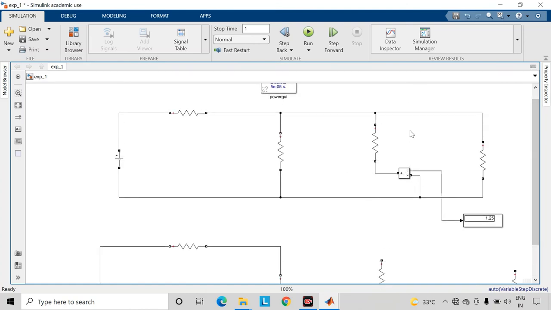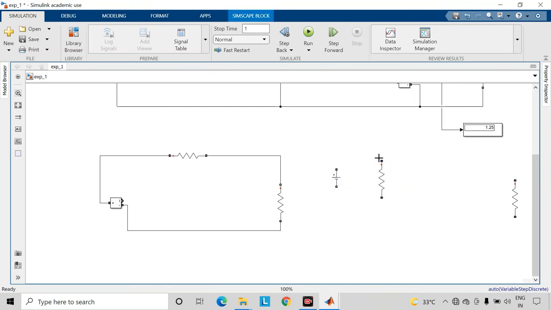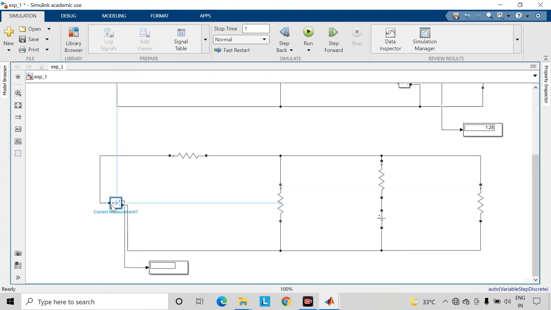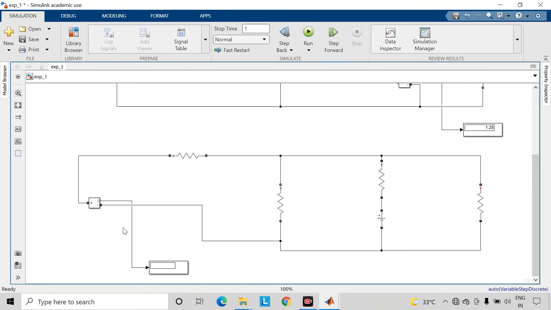Now instead of this current measurement block, in this branch we need to connect this DC voltage source. So I will just copy this block. Now connect this remaining 20 ohm resistor to this circuit. Take a display block, or you can simply copy this same block. Now save all the changes.